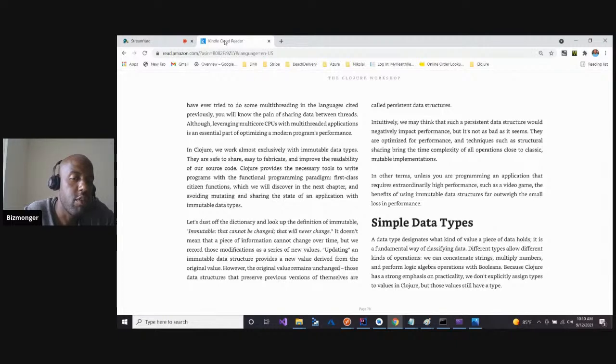It doesn't mean that a piece of information cannot change over time, but we record those modifications as a series of new values. Updating an immutable data structure provides a new value derived from the original value. However, the original value remains unchanged. Those data structures that preserve previous versions of themselves are called persistent data structures.